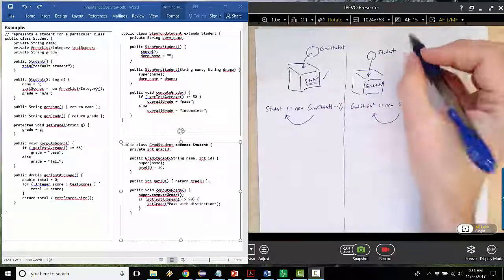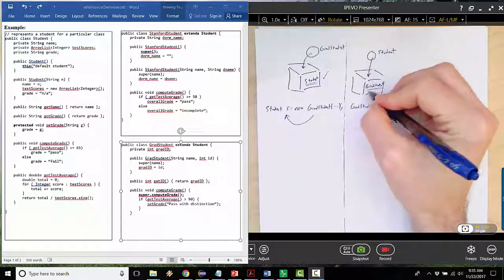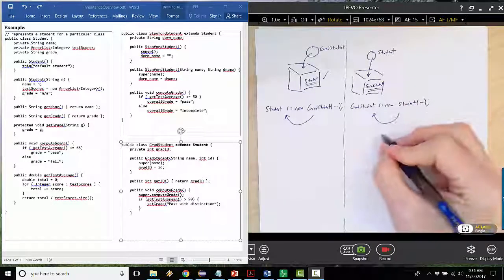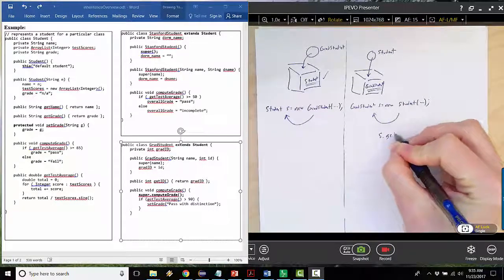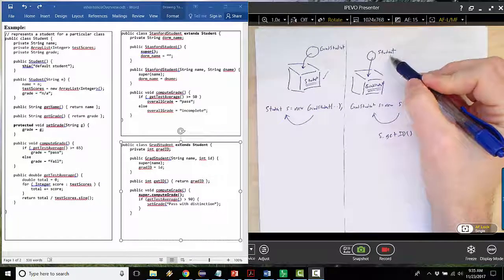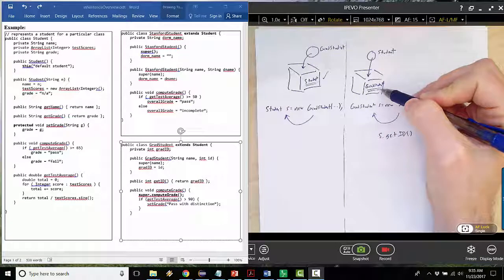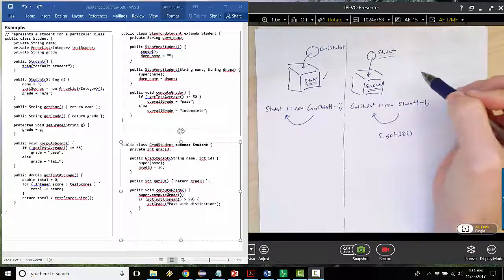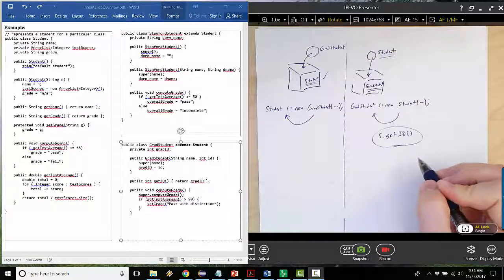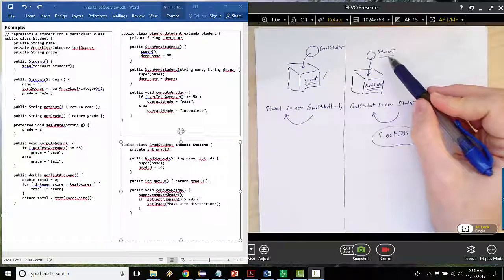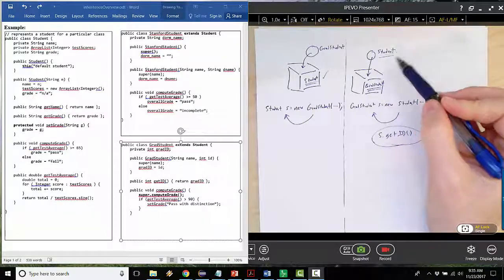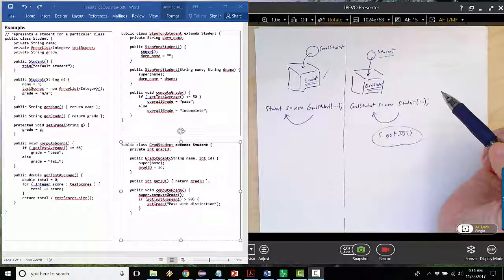More specifically, for a grad student variable, there are certain methods that only grad students have. Only a grad student has the getID method. So if I put a student object inside this box, the student class doesn't have a getID method. So this would just fail. And that's why you're not allowed to store a parent class object inside a child class variable.